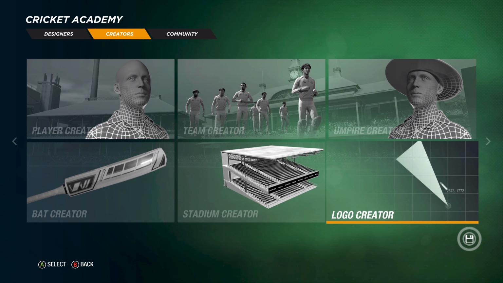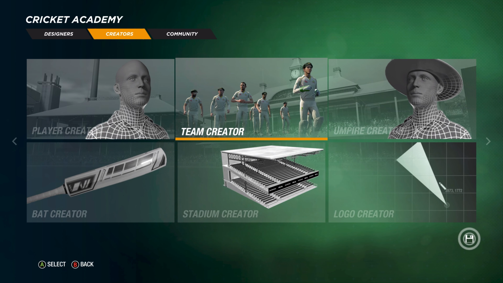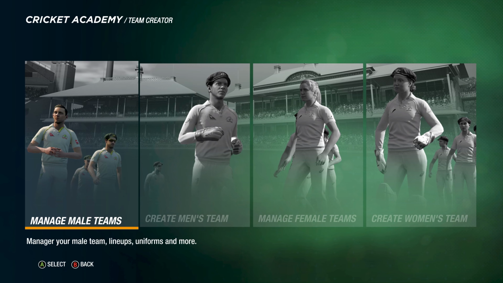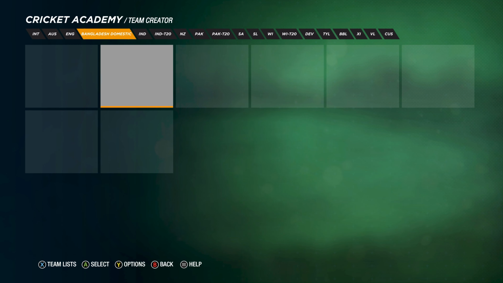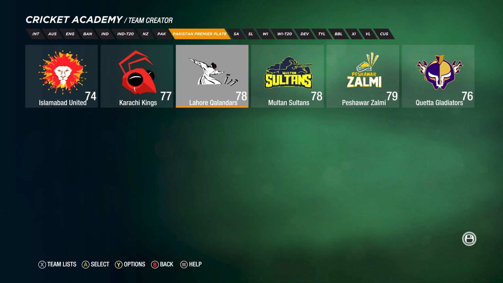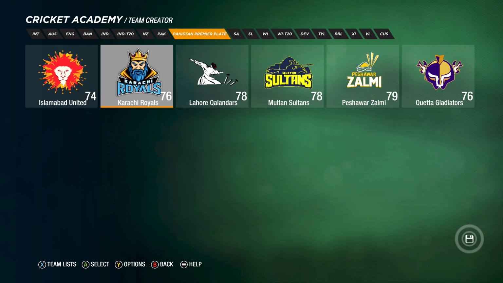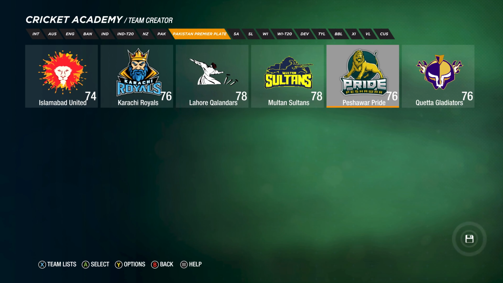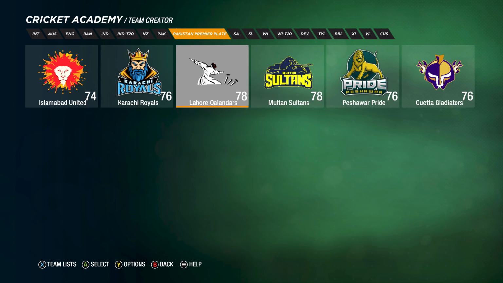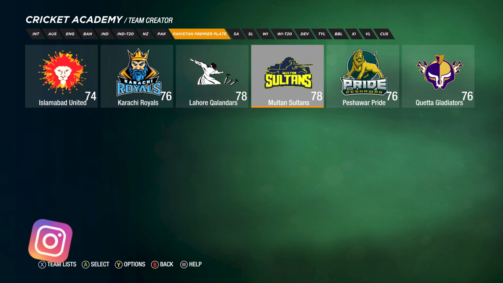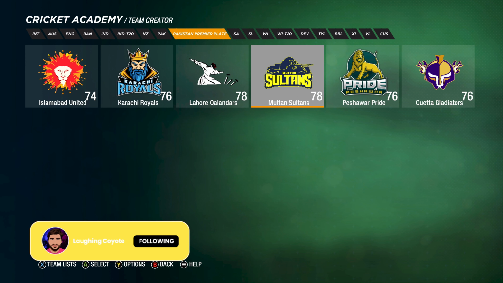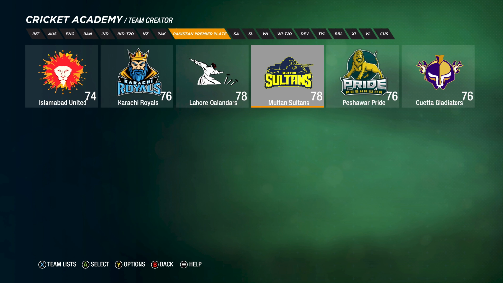Now you've deleted the logos. Now you go into Team Creator. You go into Manage Male Teams. You go over to Pakistan Super League, the two teams. Oh, we haven't deleted all the logos. Doesn't matter. Just unlink Karachi, unlink Peshawar. Like I said, I'm just using Peshawar and Karachi as an example. You can do this to any of the sides. If you're an old player, that's it, those two steps are for you. If you're a new player, this is where you will start.